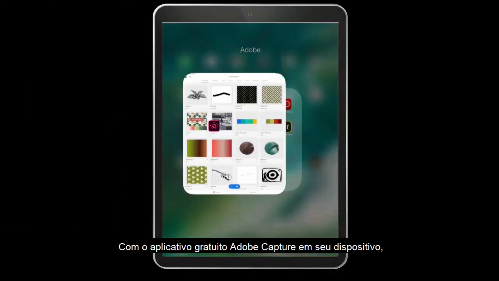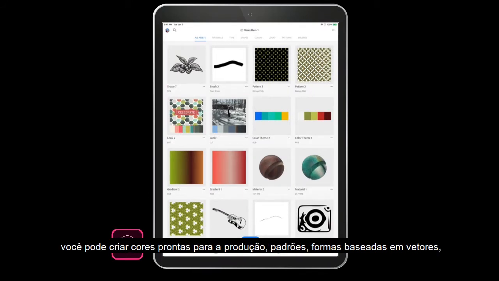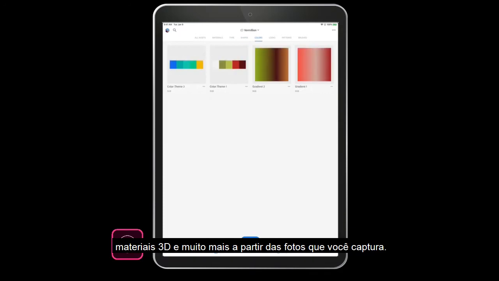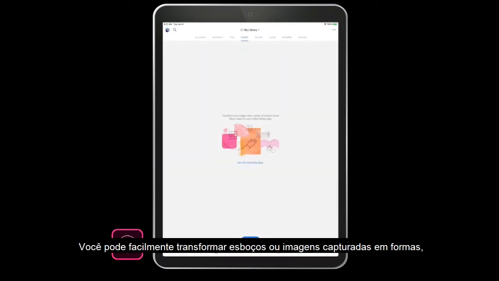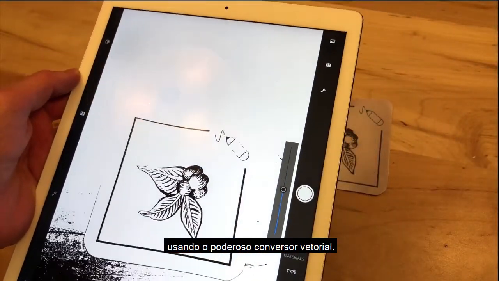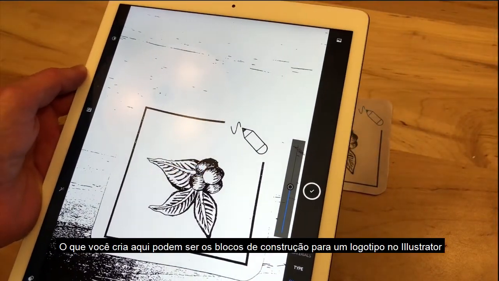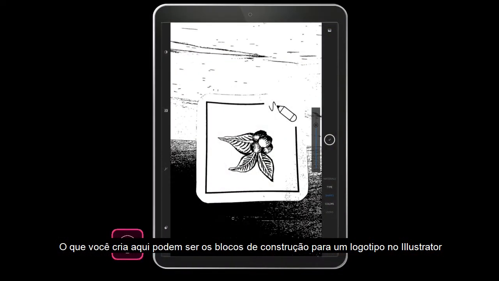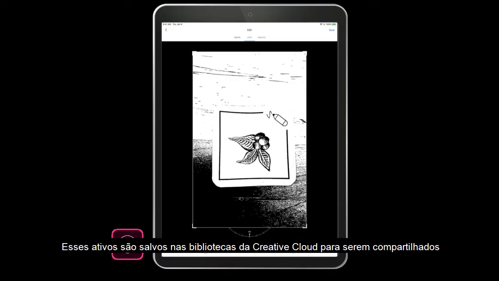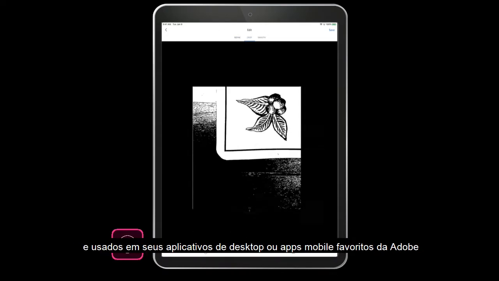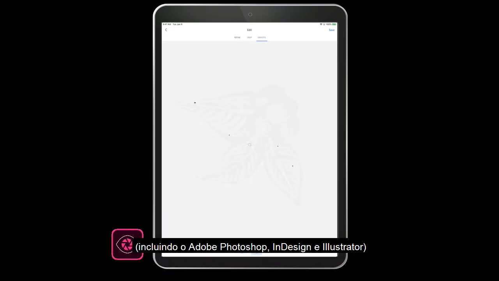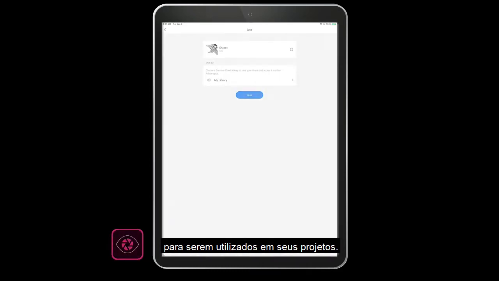With the free Adobe Capture app on your device, you can create production-ready colors, patterns, vector-based shapes, 3D materials, type, and a lot more from photos you capture. You can easily transform sketches or images you capture into shapes using the powerful vector converter. What you create here can be the building blocks for a logo in Illustrator or maybe icons in your InDesign layout. These assets are saved into Creative Cloud libraries to share and use in your favorite Adobe desktop or mobile apps, including Adobe Photoshop, InDesign, and Illustrator, to use in your projects.